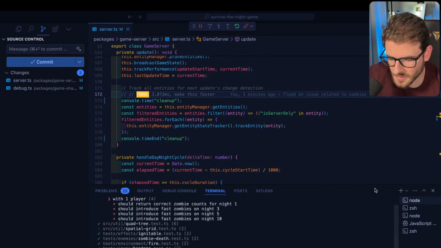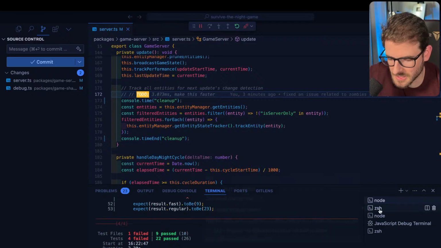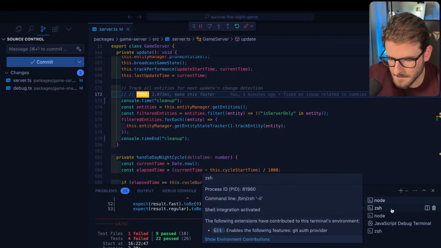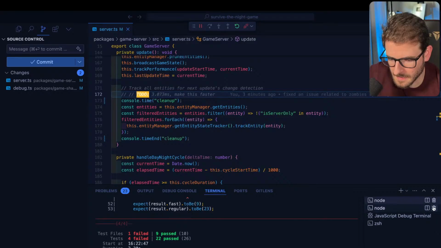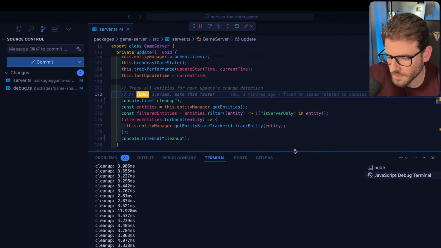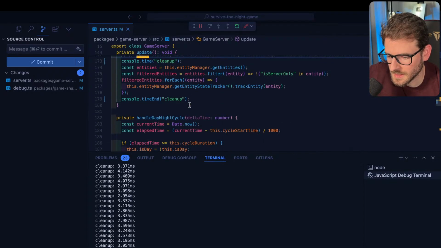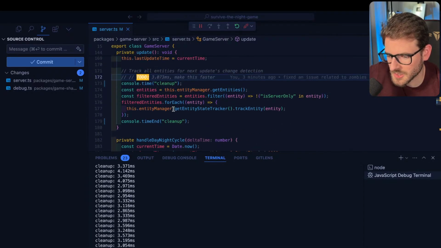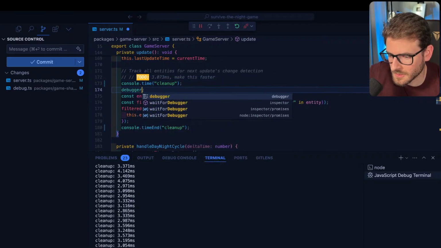My tests are broken for some reason. That's because I changed the configuration. What is this one? I'm going to close all these right now. All right. Cleanup. By the way, I tried doing the profiler right here.